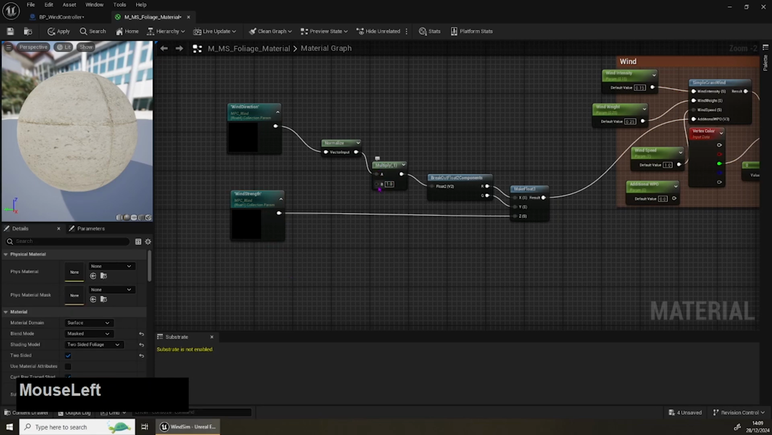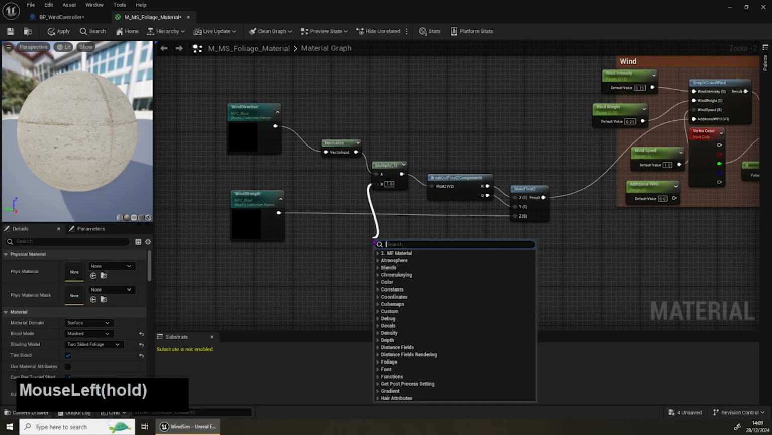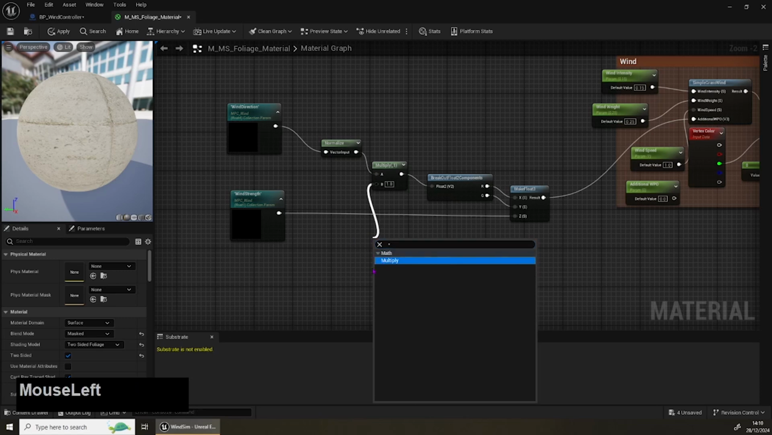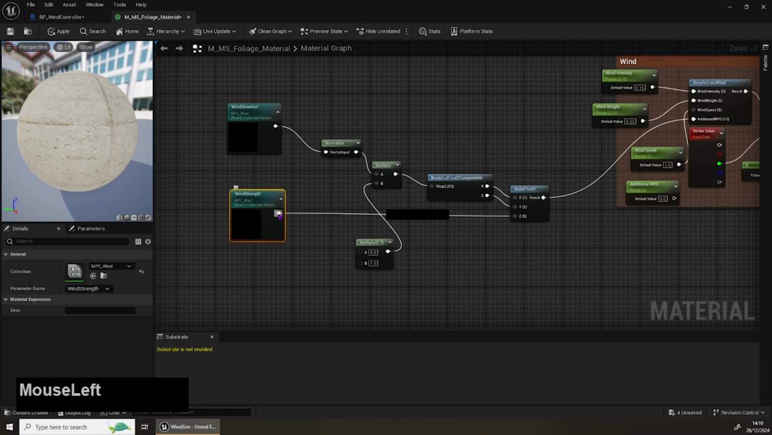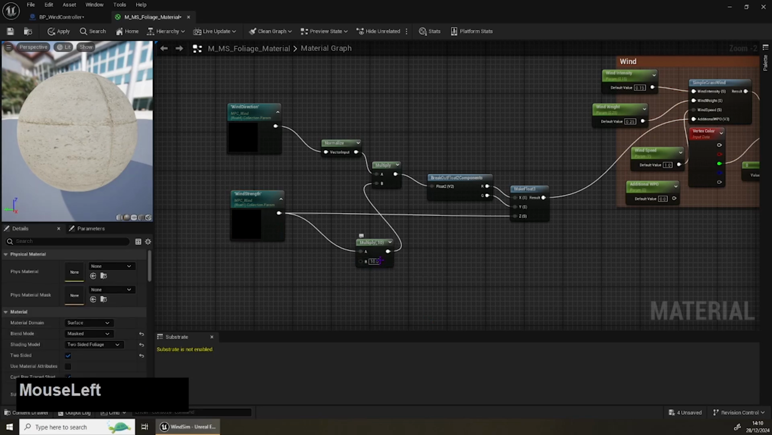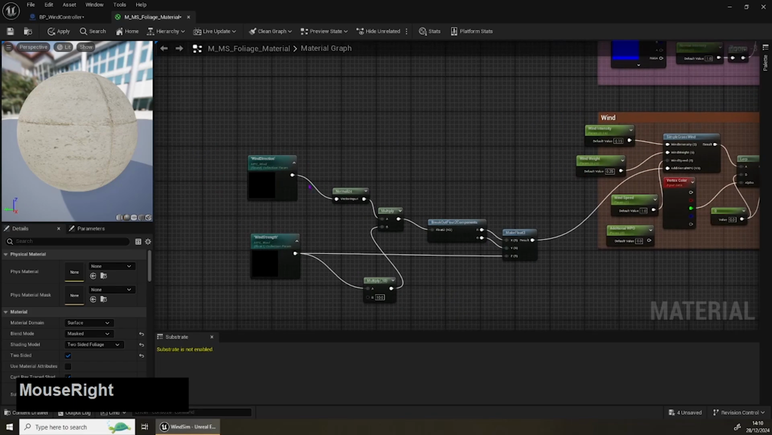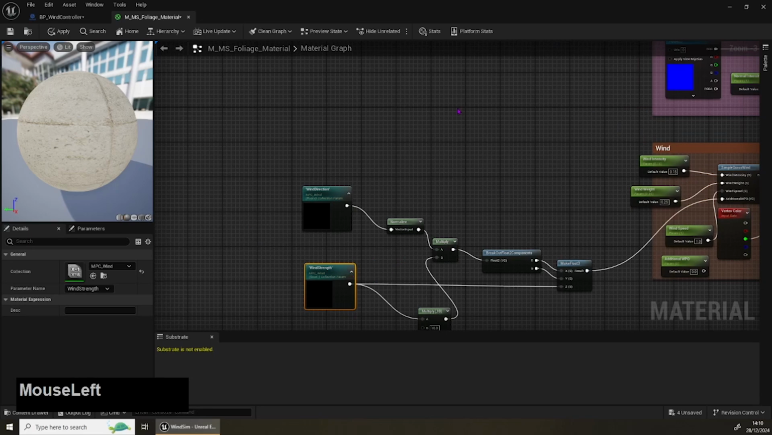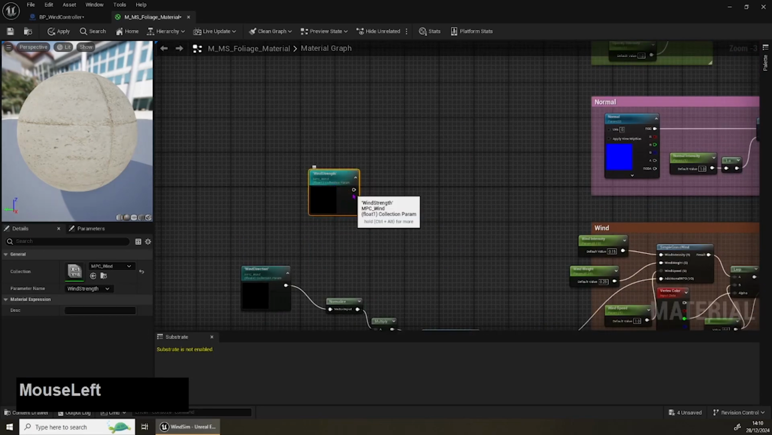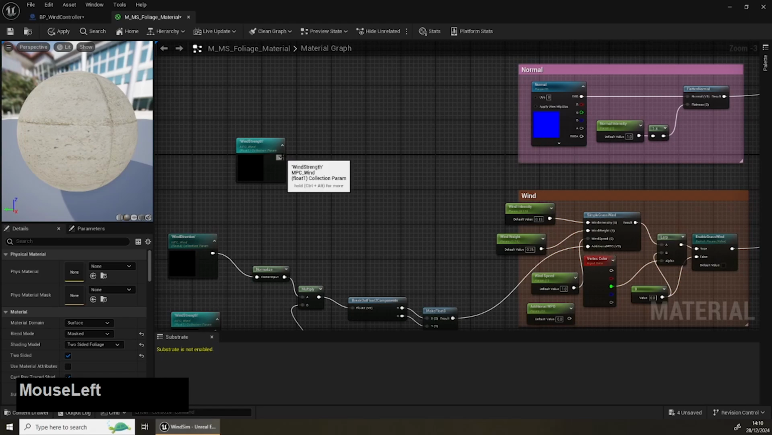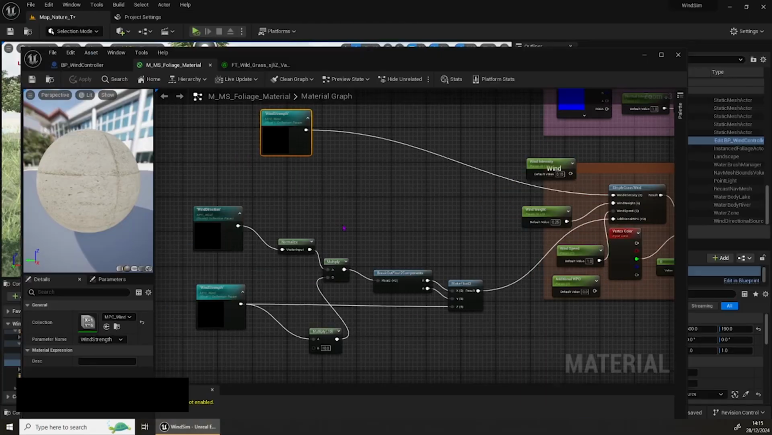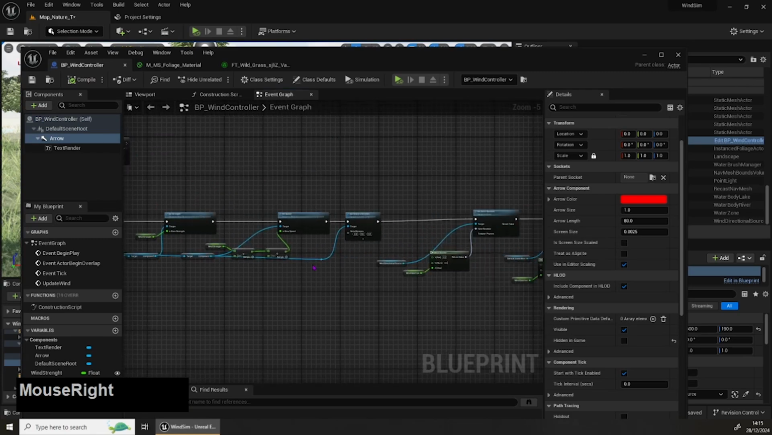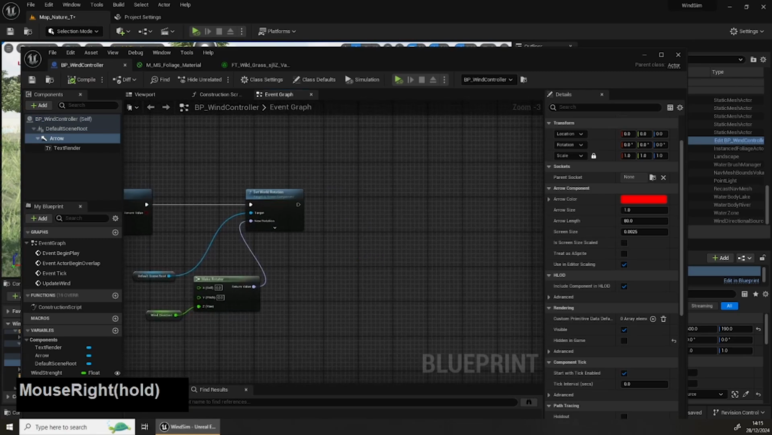And on this multiply, I want to control this a little bit more. So here I'm going to multiply it by 10. And you can set this as a parameter as well. And I'm going to get the wind strength again and plug this in to the intensity value. So now I need to pass this along to my controller, and I need to set these values from my controller.